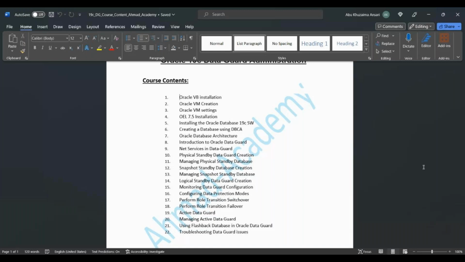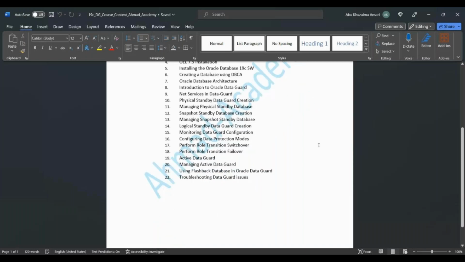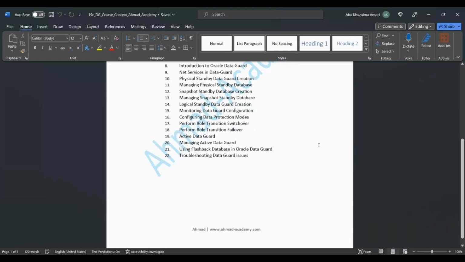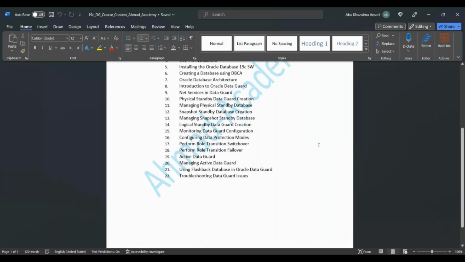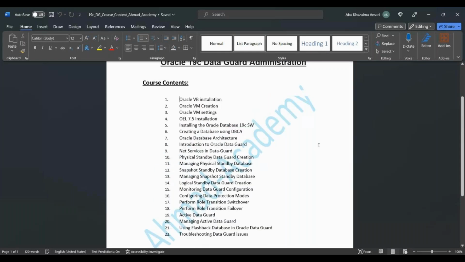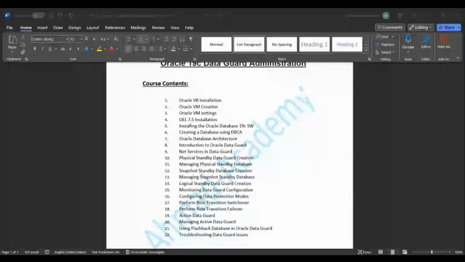And after that, what is the role of flashback database in Oracle Data Guard, that I will cover, and practically I will show you. And the last one is troubleshooting Data Guard issues. What are the issues we can face in Data Guard? Practically we will see, and how to solve them we will see practically. So these are the topics I will cover in this 30-hour workshop. And this workshop I will take 3 days a week.